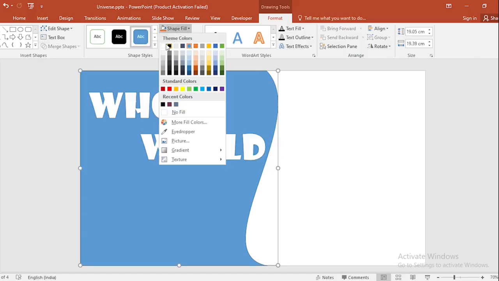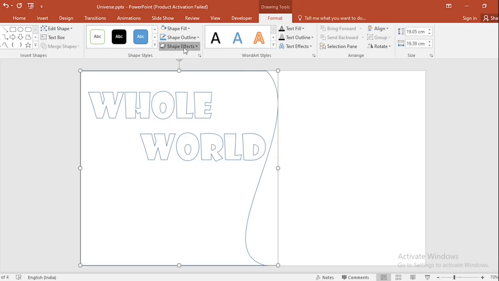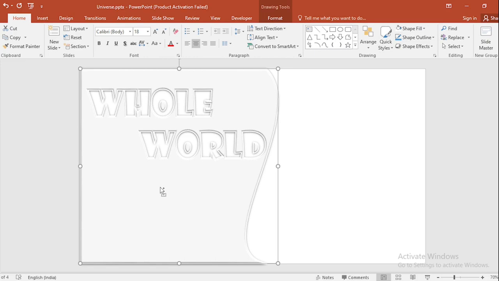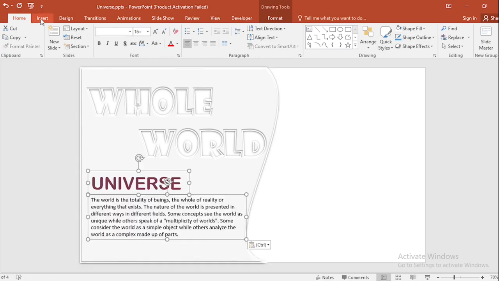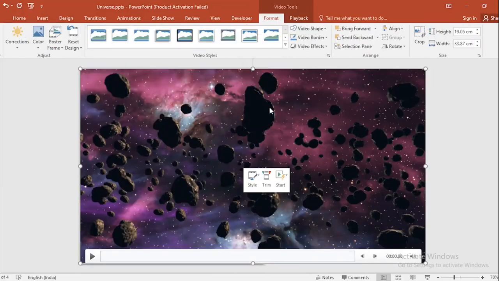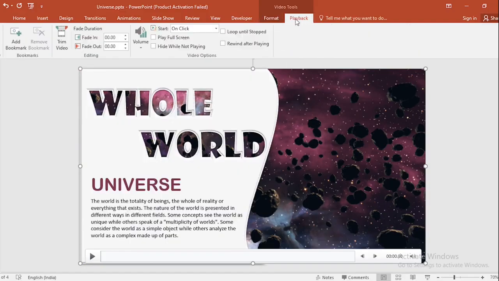Select Color from Shape Fill, go to Shape Effect, select this from Preset. Whatever PPT you are creating, highlight information here. Go back to Insert, go to Video, select and insert it. Click on right button, send to back. Go to Playback, select Start Automatically and click on Loop until stop.